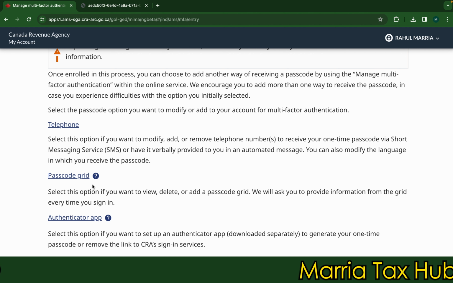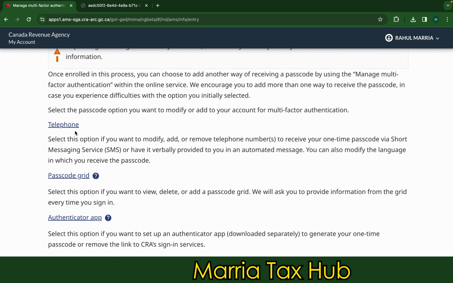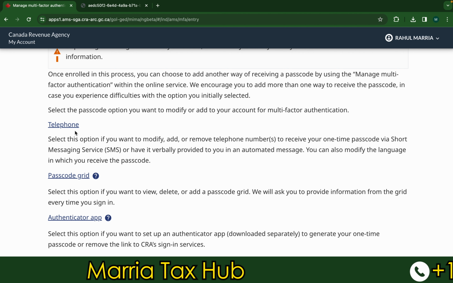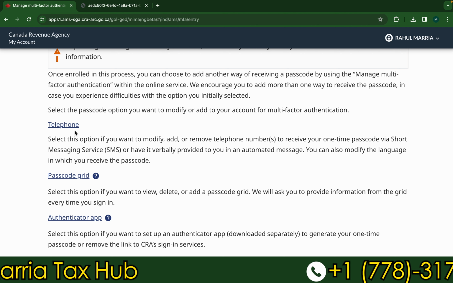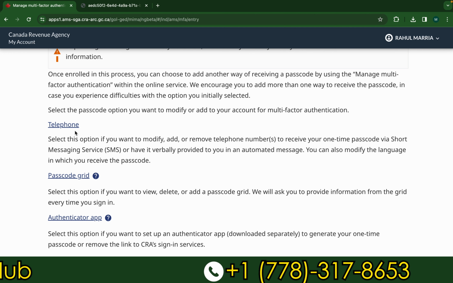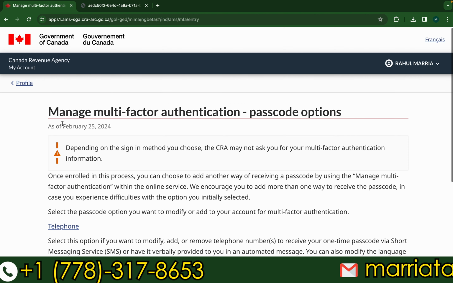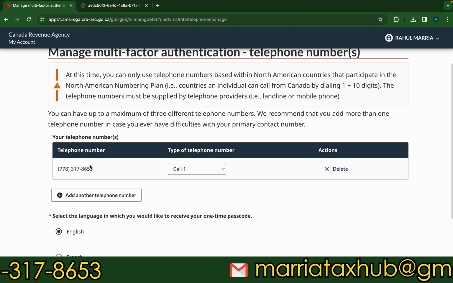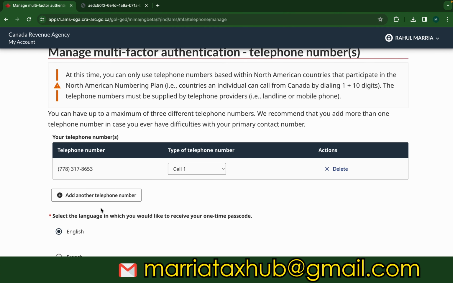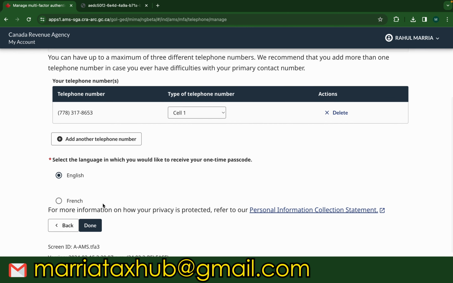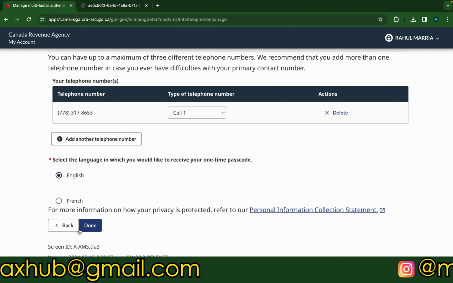If you want to keep your telephone, whenever you try to log in to your CRA account, you will get a text message with an OTP, and you can type that in and log in to your account. If you go to the telephone, you can see right now I have my number, which I can delete, or I can add one more phone number, so it's up to you. Just click on done. It will save your changes.